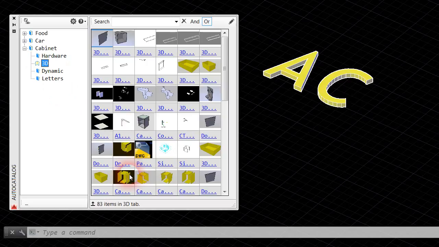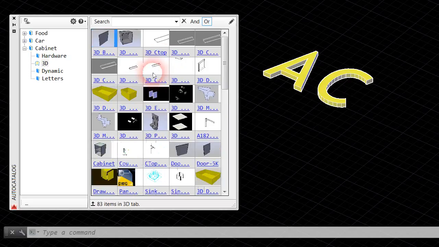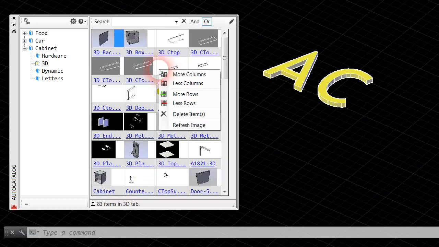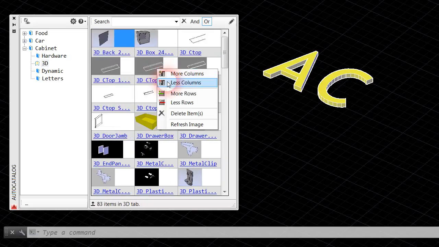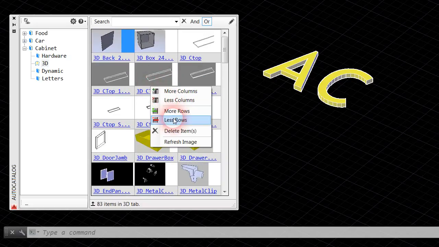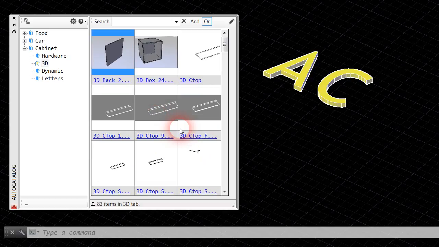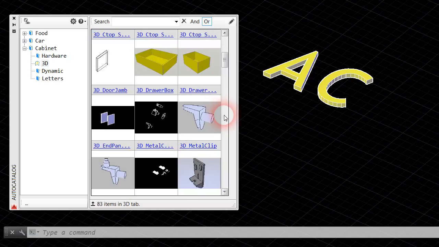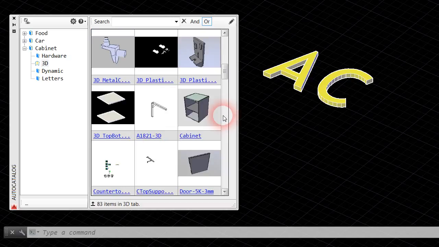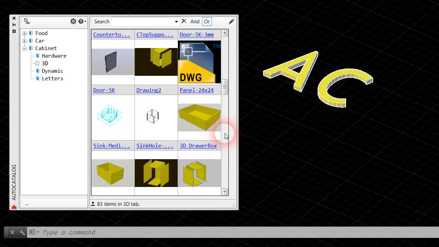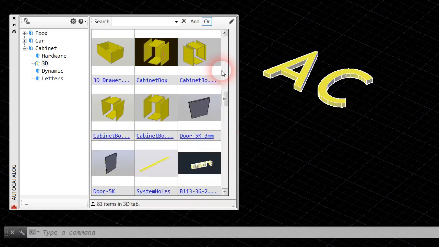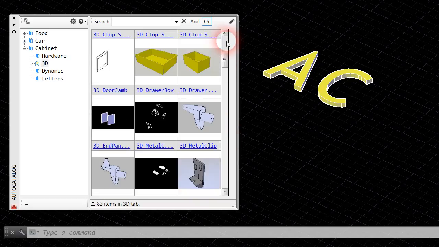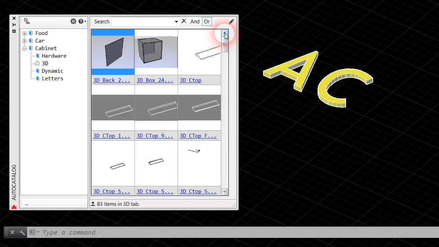Or if you had things that were a little more complex and you wanted them to be a bigger preview, you would reduce the number of columns and reduce the number of rows, and that way you'd be able to easily see a little more detail. Although the previews are limited in how much detail they'll show, even if you make them quite large.